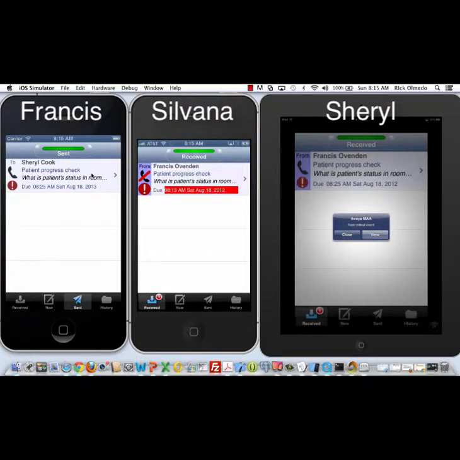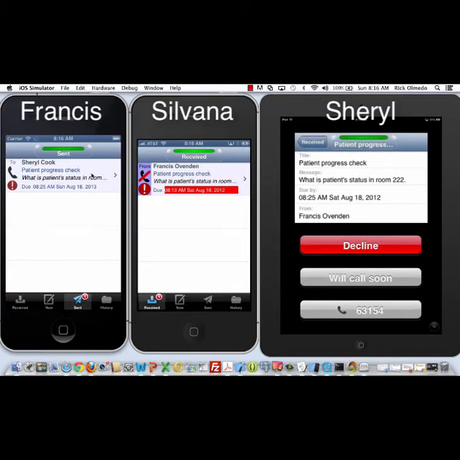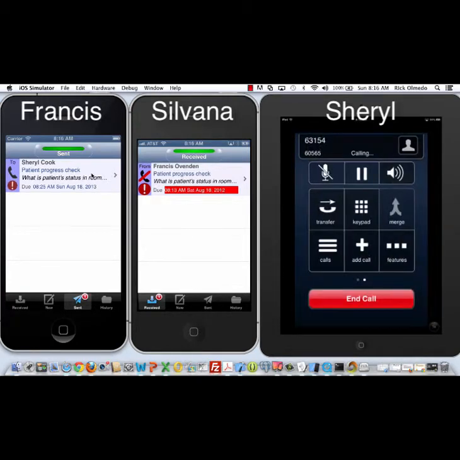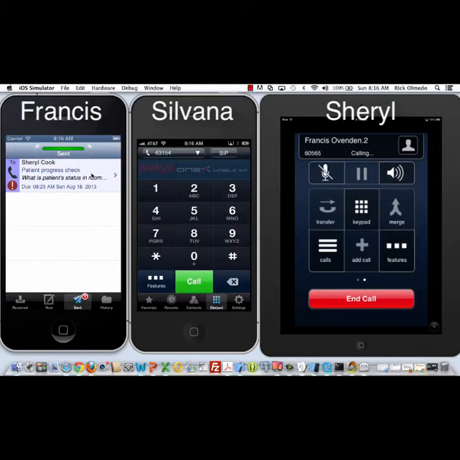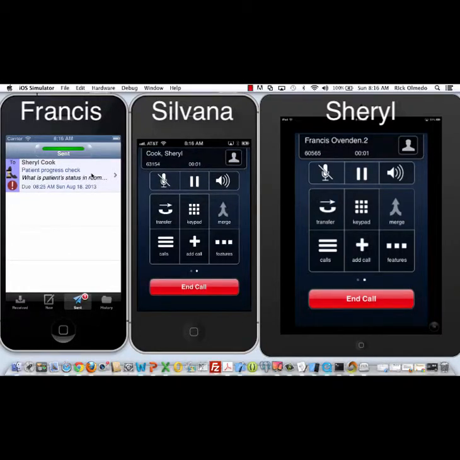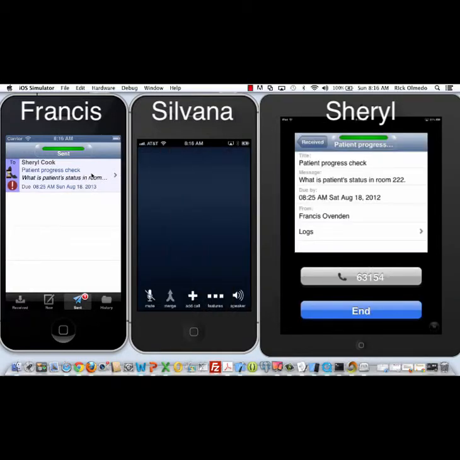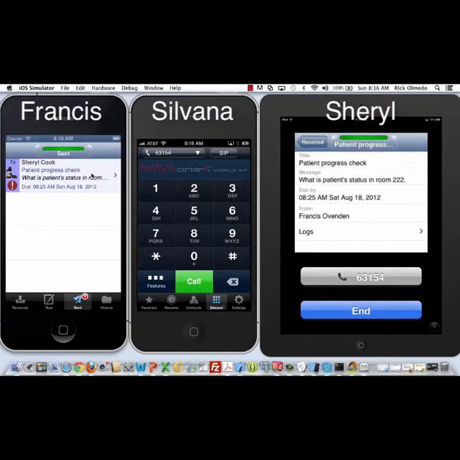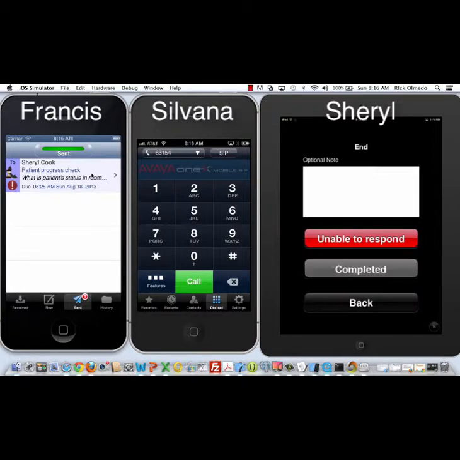Note that Silvana gets a status update with the red slash. Cheryl now receives the task and chooses to call back Silvana, and after the conversation taps End and completed. Now we'll go ahead and have Silvana tap End and indicate that this job is completed.